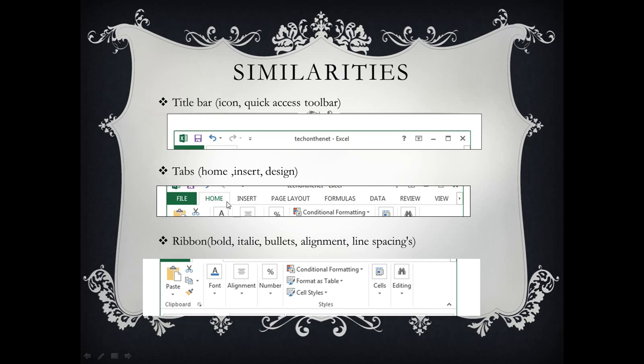Home is working the same. We are having bold, italic, underline options, line spacing, bullets and numbering and all that. Then second one is insert. As in your Word and your PowerPoint, it helps us to insert the table, insert the shape, insert the picture. But in this one, we can also insert different other tables within one table.